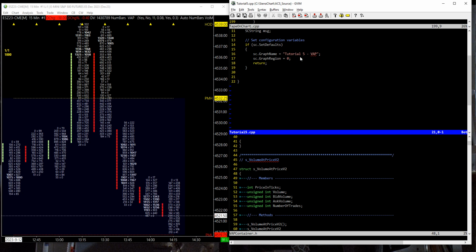We'll check that out later, but we're going to be using this volume at price v2 container to access those various data within a single bar and the volume and price arrays. So the way we do that is we actually have to declare a VAP container, and the way we do that is we're going to use the const s_VolumeAtPriceV2, so essentially exactly the name of the structure that's been declared here, and we're going to give it a name. Actually, we're going to make a pointer to it, and we're going to call the pointer p_VAP, or p for pointer. We're going to set it to null.